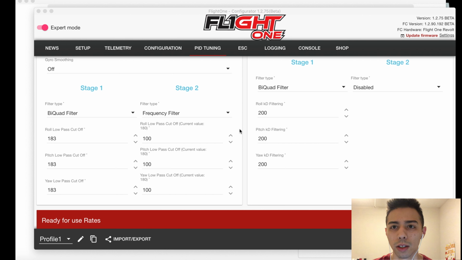Alright everyone, so I'm going to quickly go over how to get logging to properly work on the latest beta firmware for Flightone currently. I'm on the latest beta version, which is 1.2.90. So please make sure you're using that firmware and this configurator in order to get the logging to properly work the way I'm able to get it to work.